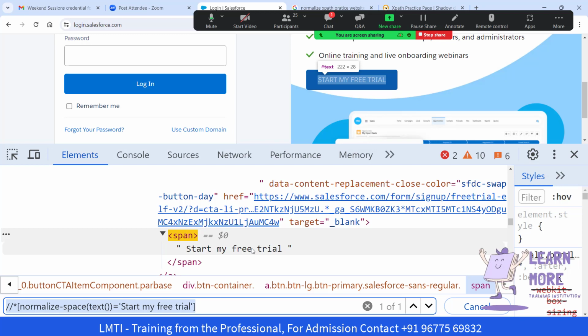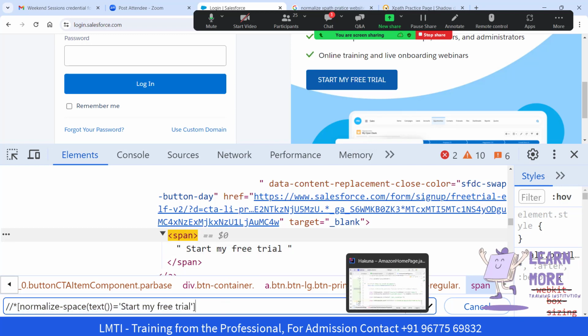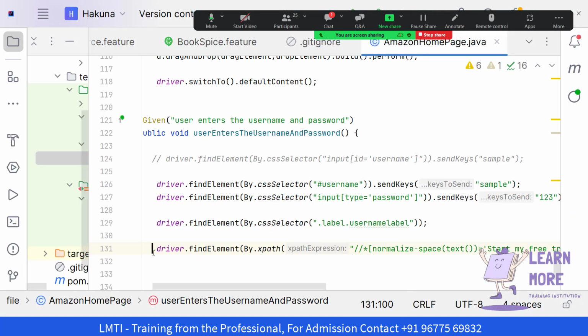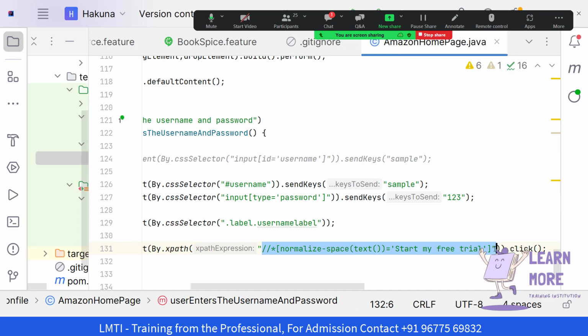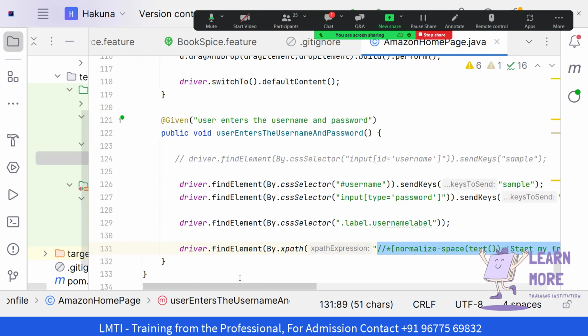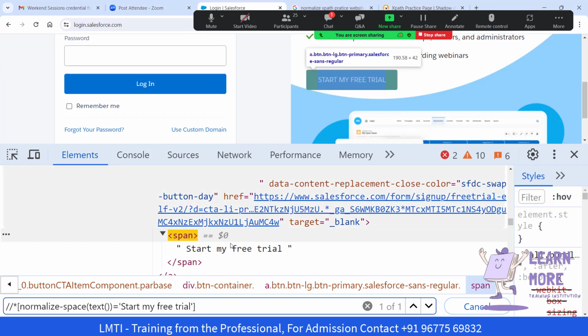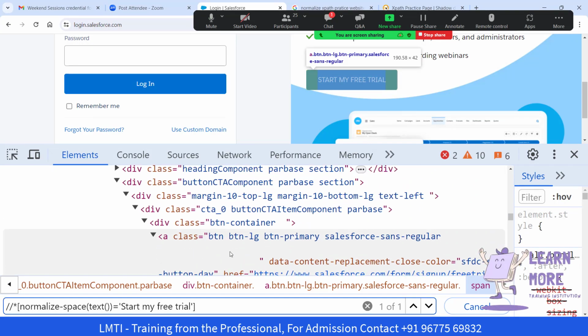So before automating, even in this case, if I try to run the program, what happens? It will say no such element exception. But we are damn sure the syntax is correct. So then what do we need to check? We need to check whether it is present inside the frame or not. If it is present inside the frame, you need to switch inside the frame and then use the syntax.